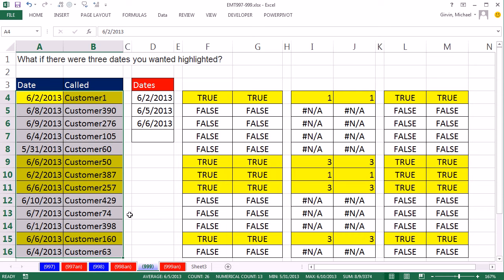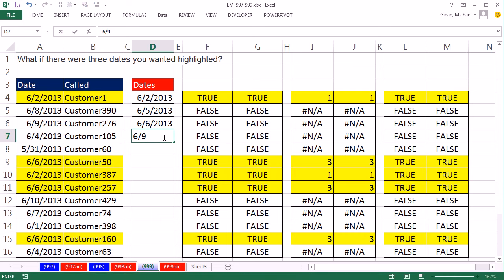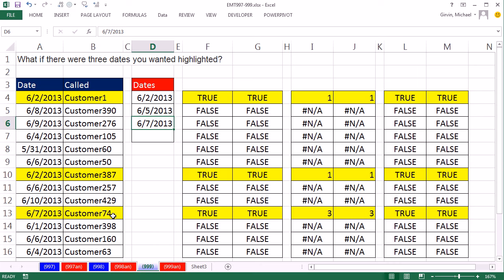No problem with the NA. Now let's put a date here, 6/9/2013, and boom, instantly it updates. Control Z. Now, actually, let's change this to 7, right? So instantly it updates, absolutely beautiful.